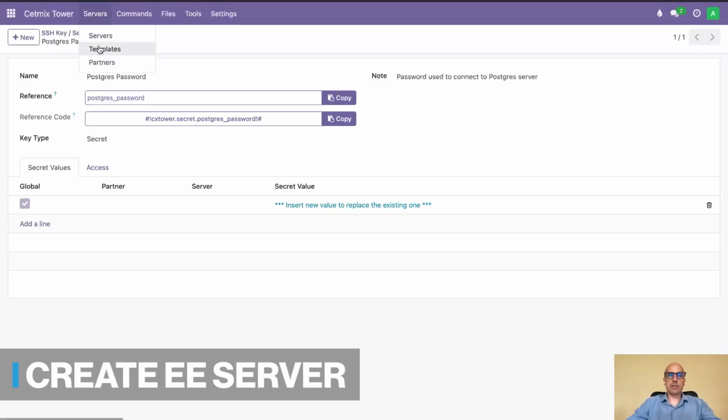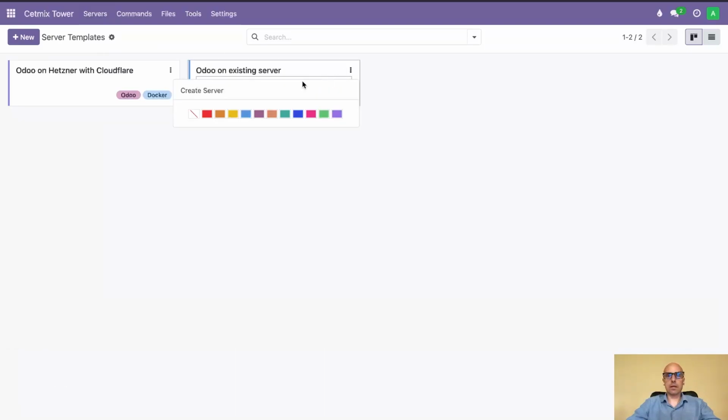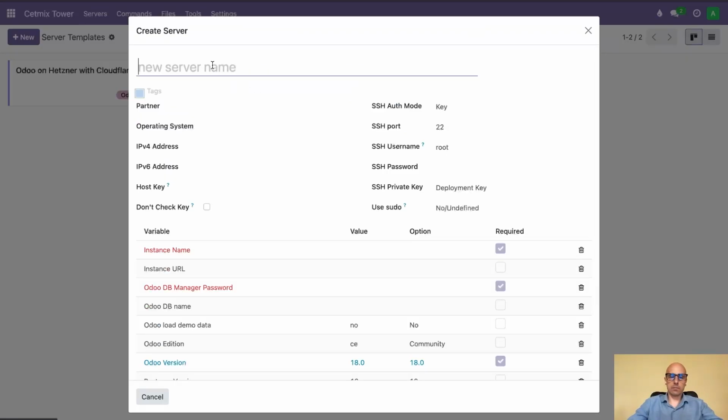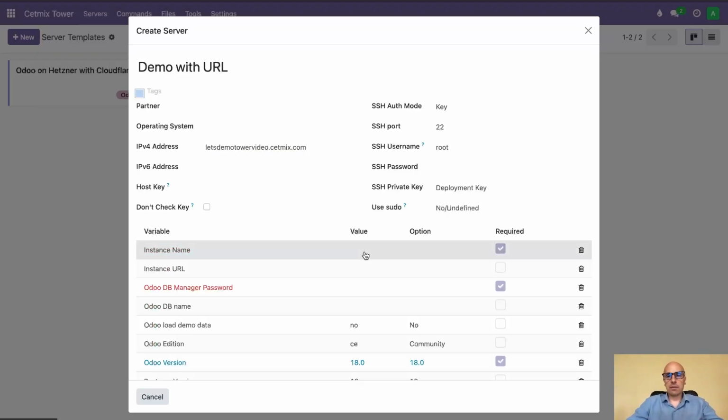Perfect. Let's go back to the server templates. Pick this one, create server, and let's call it demo with URL. And this time we'll put an IP address, or we can also put the DNS here, no difference. Instance name, it will be URL demo. Instance URL, you should put your URL here, and keep in mind it shouldn't be prefixed. DB manager password. Okay, let's make it really simple this time.